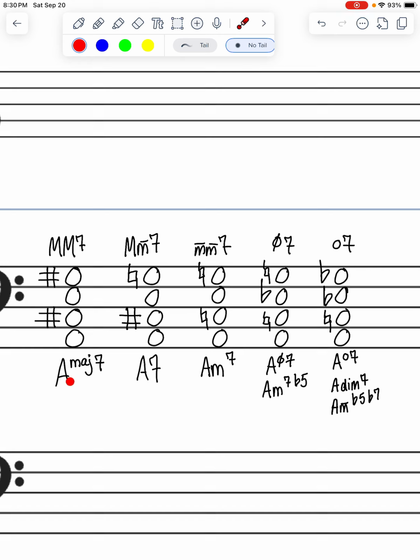We have our major 7, our A7, which is with a major triad and a minor 7. We have A minor 7, which has a minor triad and a minor 7. Half diminished 7, which has a diminished triad and a minor 7. And then our fully diminished 7, which has a diminished triad and a diminished 7.